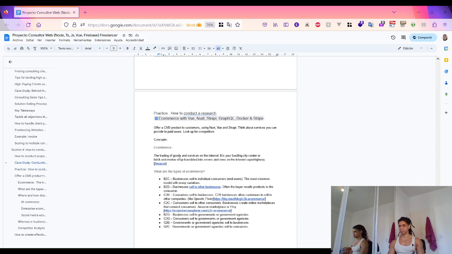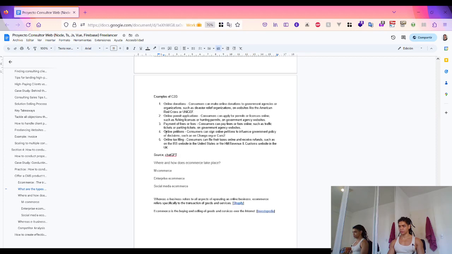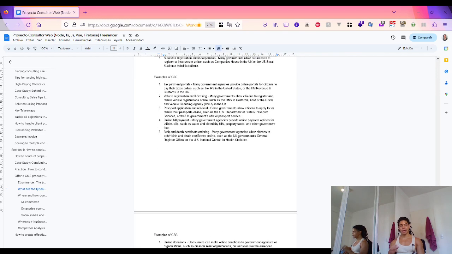Then utility bills, online bill payments, where governments now provide payment options to citizens to pay utility bills like electricity, water, property taxes, and other government fees, and ordering birth and death certificates, such as the UK Government General Register Office or the US National Center for Health Statistics. And that's the entire overview, okay?